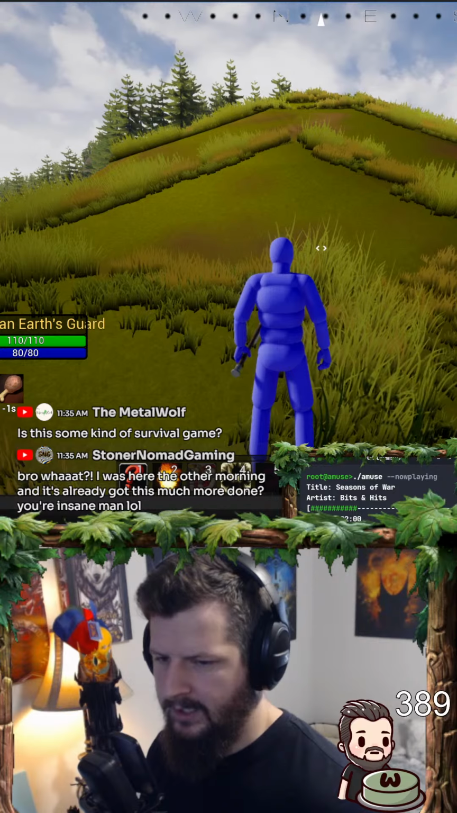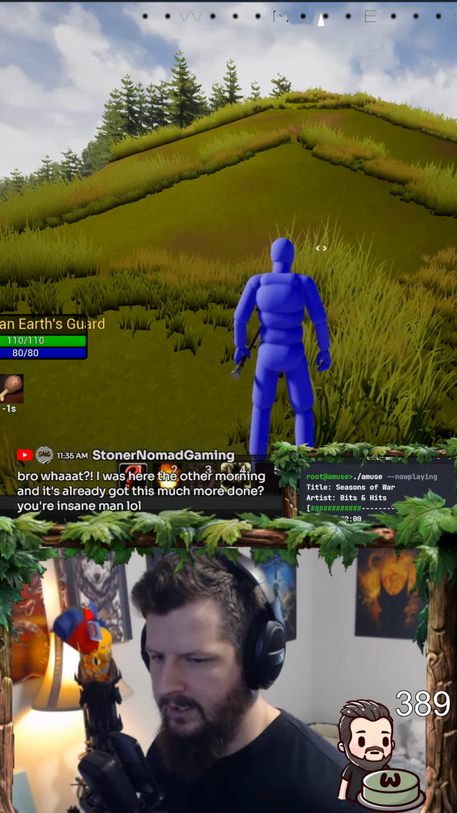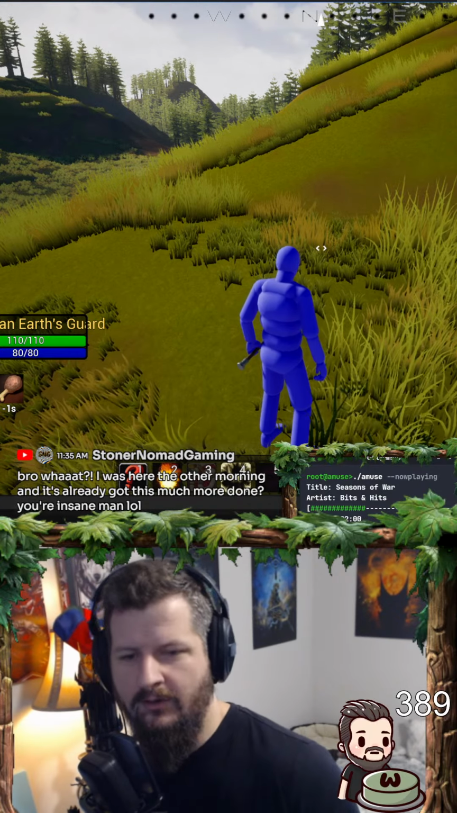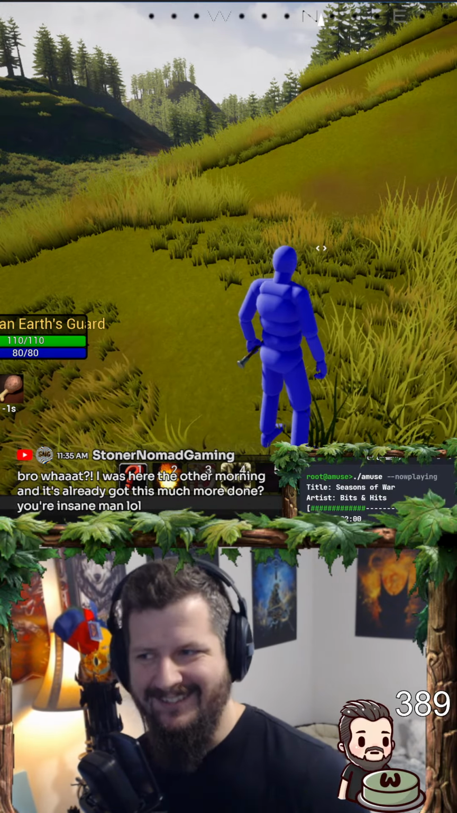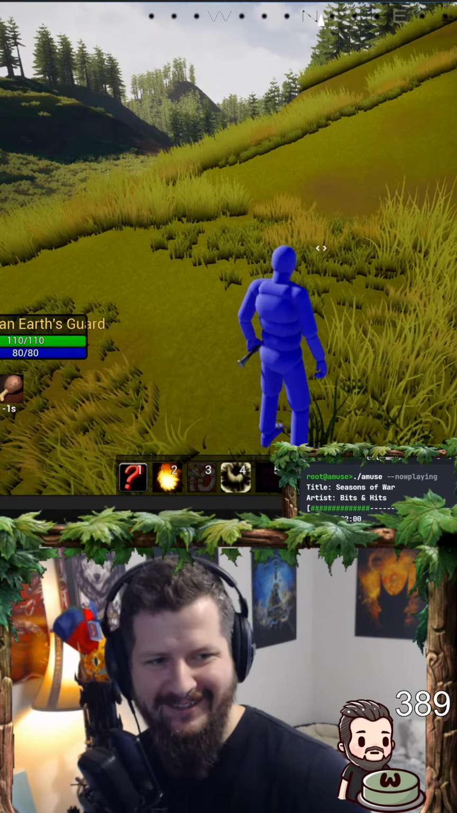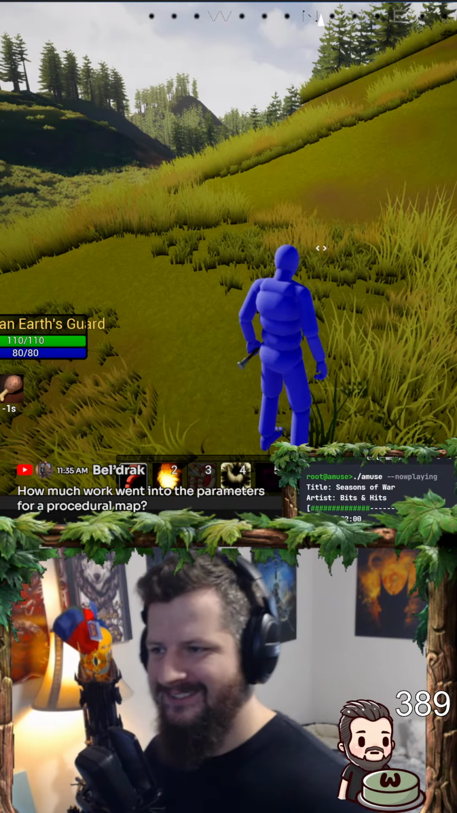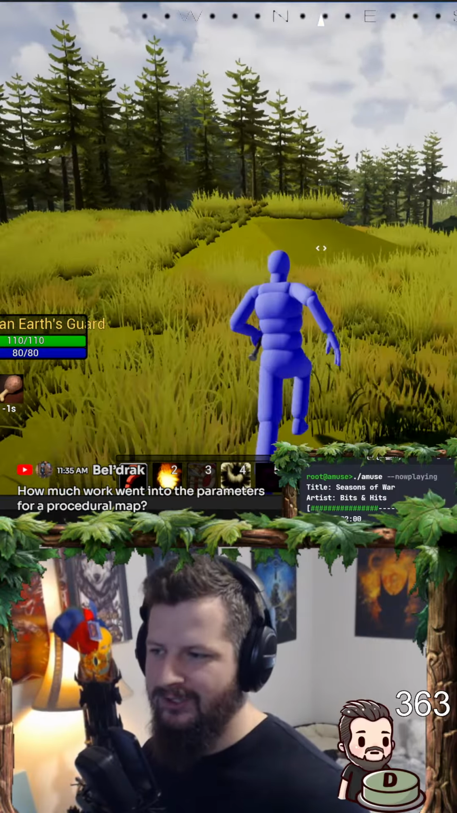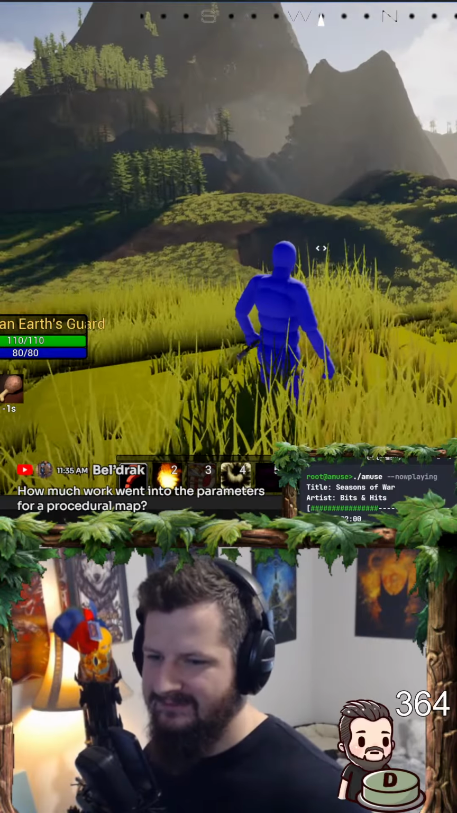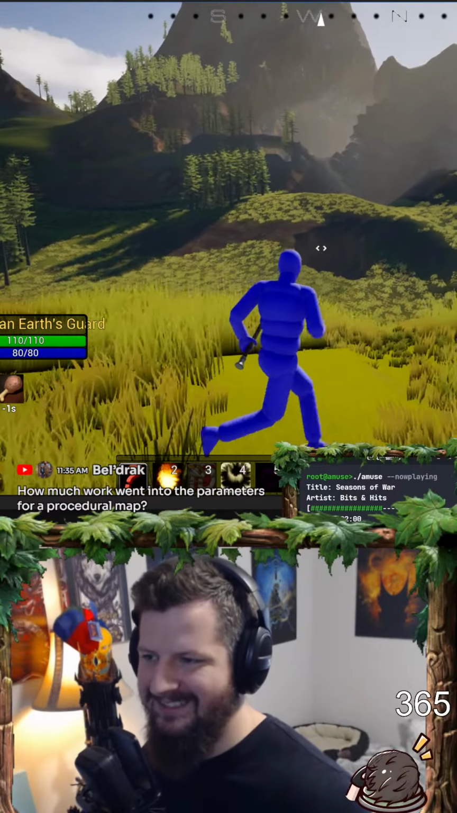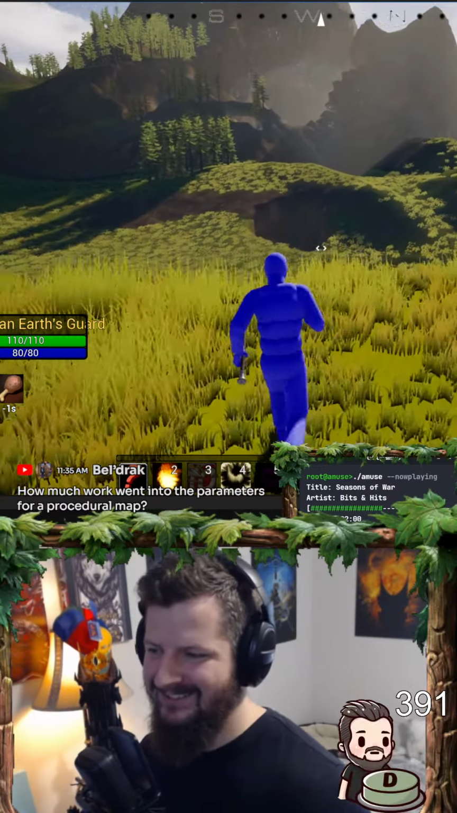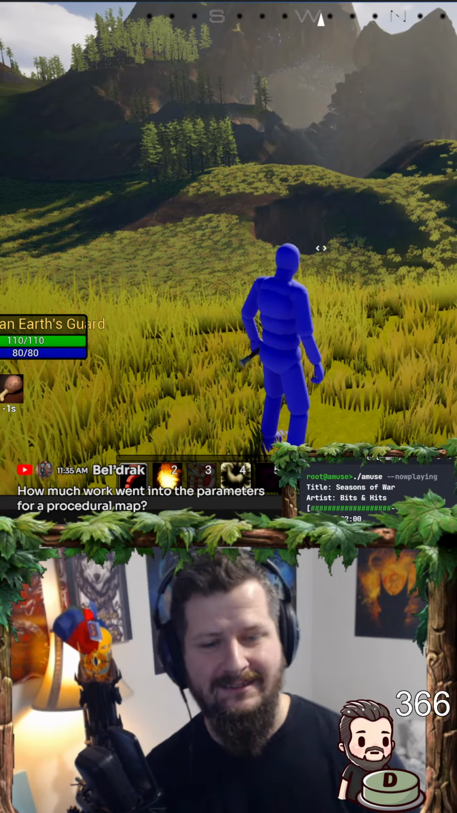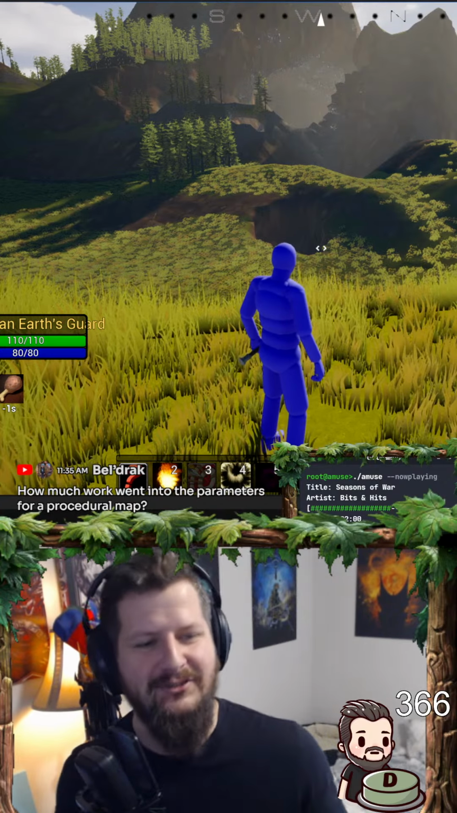I was here the other morning and it's already got this much more done. You're insane. Okay, a lot of people come in here and say that. I haven't touched the terrain generation in over a year. It's just procedurally generated terrain, so it has not changed. None of what you're seeing right here has been worked on in the past year, basically. So that's just how procedural terrain works. There's different seeds, right? I don't hand make any of this. It just gets generated.